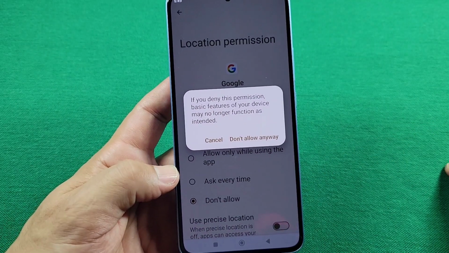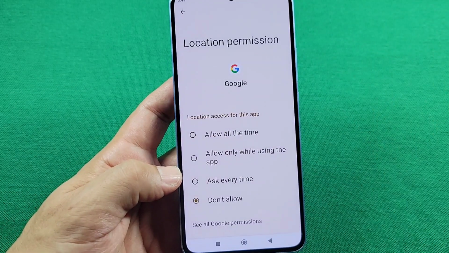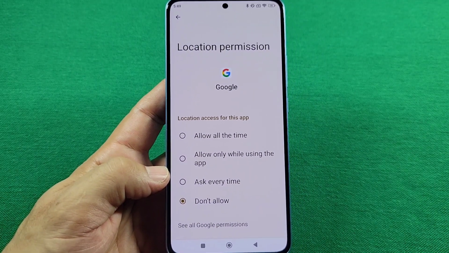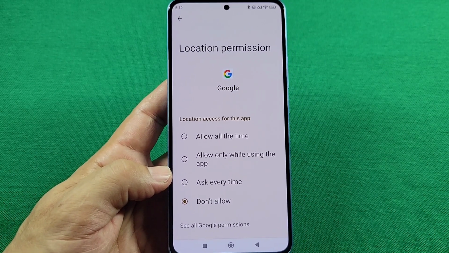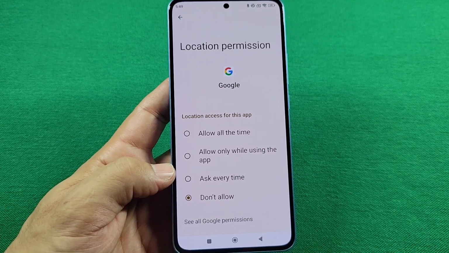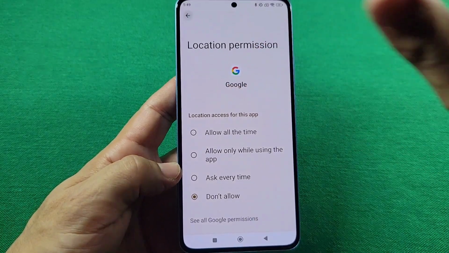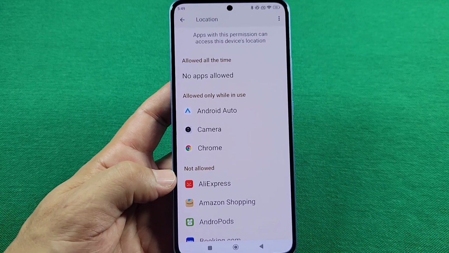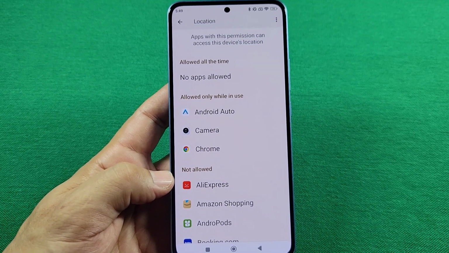So if you have apps that currently are under the always allow location permission access, and that app doesn't need to have location access, you'll come here, look for those apps and don't allow it. That's going to save you some battery life just by doing that. And you can come back into the not allowed section later on and re-enable them for you.